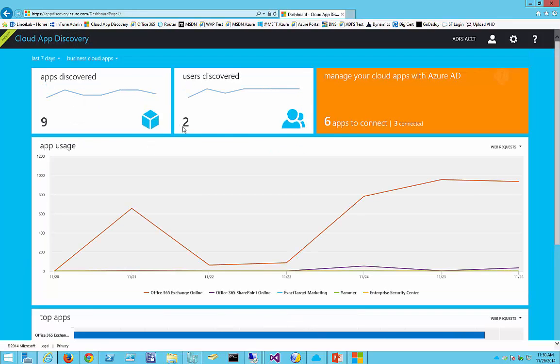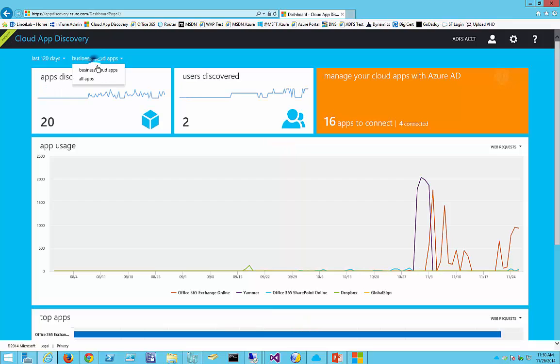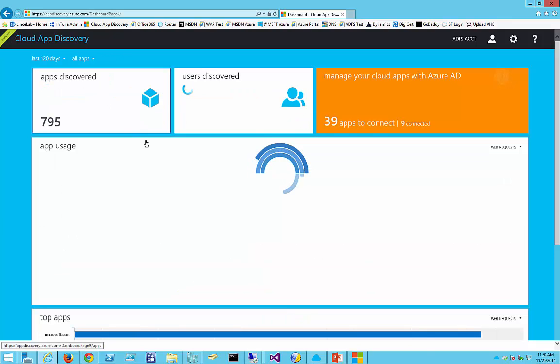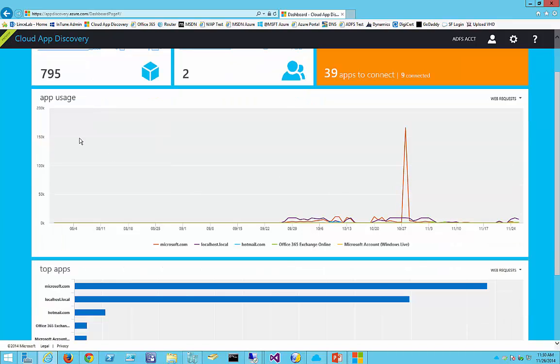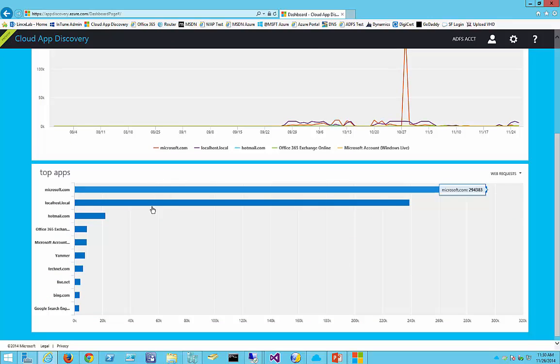And so you get this nice screen up front that gives you some information here. But what I want to do is go back as far as I can, 120 days, and look at all applications. We get some information about the number of apps that we've discovered, the number of users that are using the app, or using the agent. If you have an agent with multiple users connecting to the same computer, we'll identify that as a different user. And then the top apps and things like that.